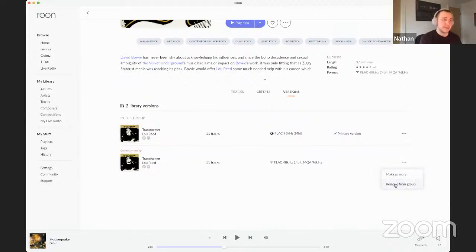The remove from group button here is there for you to say, hey, these aren't actually the same album, or I see them as different albums. Maybe one's a live performance and I want that isolated. But albums are usually grouped together in your library, so if you have multiple versions of the same album, they all stack together. In this case, I have two versions of the same Lou Reed album, but I want to prefer the Qobuz version. So in that case, I would open that up and click on make primary, the primary version here. That would be how you would set that preference.